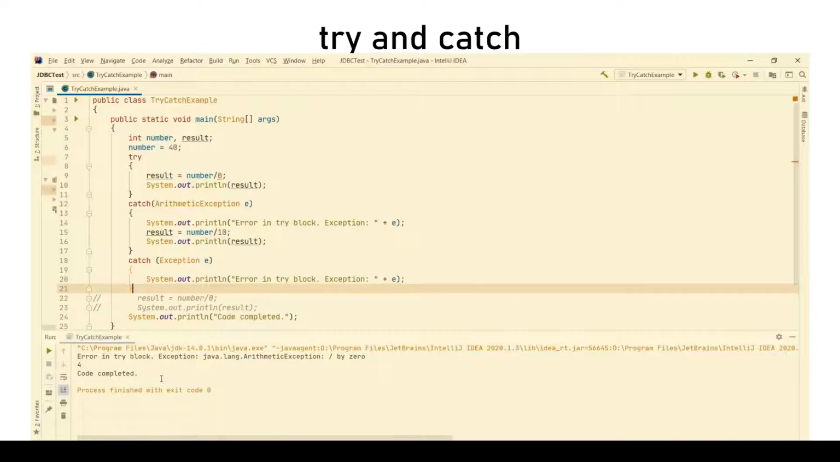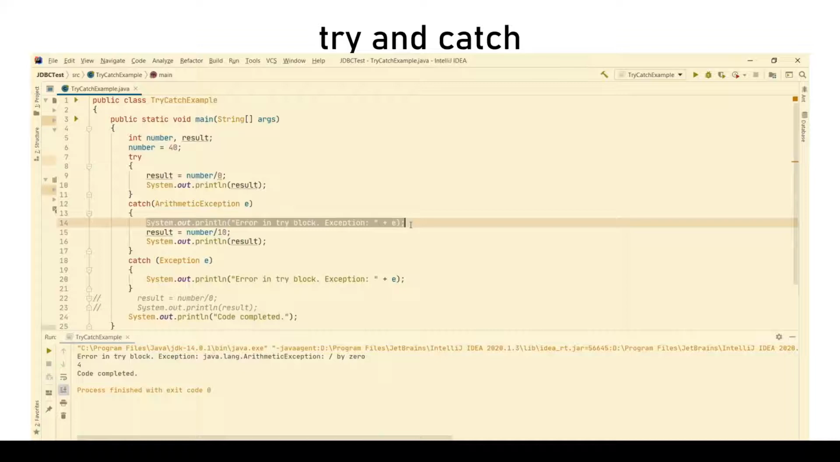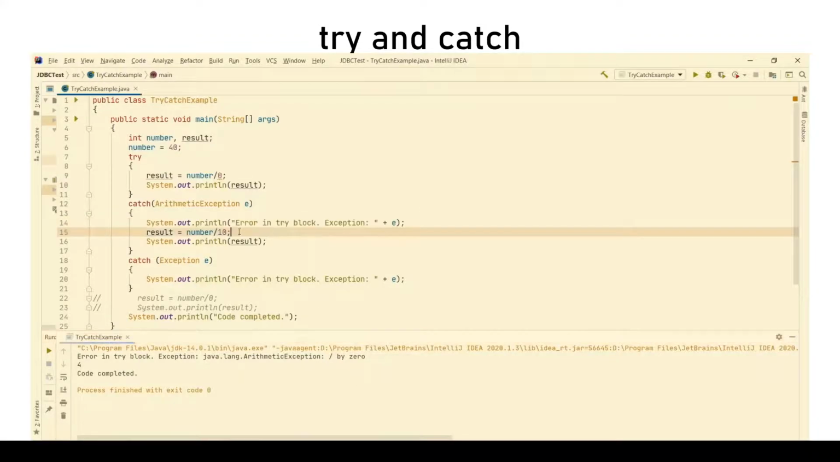All right, so let's see what is happening here. First, our program tried to execute the lines of code inside our try block. Okay, so it failed. So it went to this catch block right here. At first, it printed the type of exception that it was facing. So error in try block, exception java.lang.ArithmeticException, division by 0, right? So far, so good. Next, instead of dividing our number by 0, we divided by 10, and then we printed the result. So 40 divided by 10 is 4, so it printed 4, right?